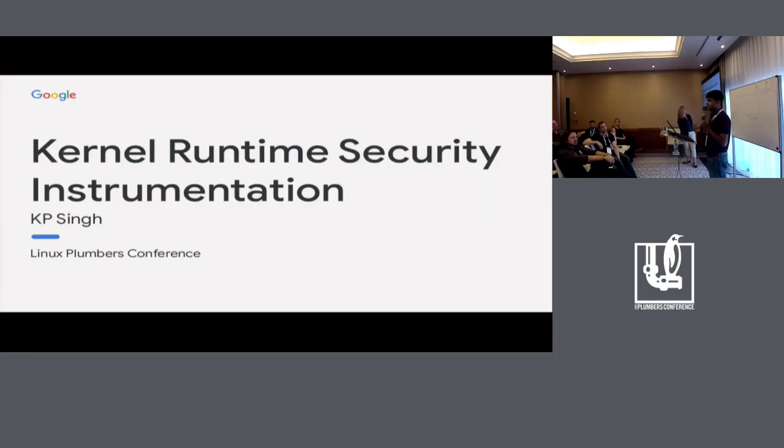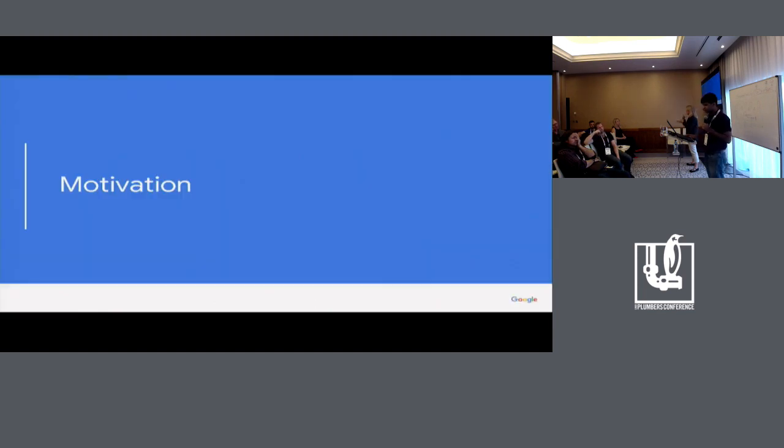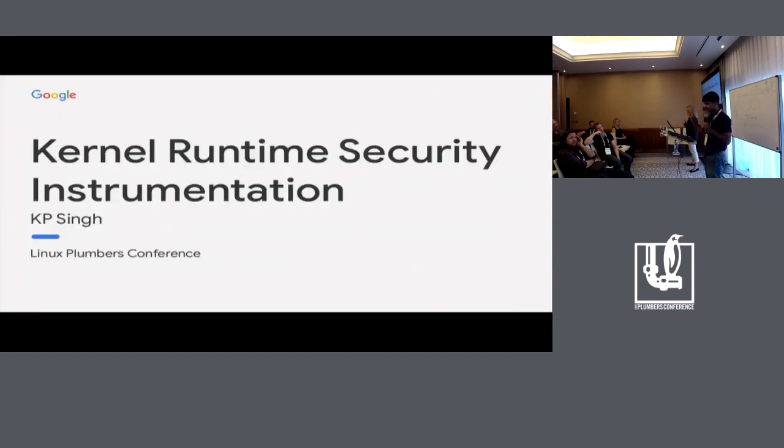Hello, everyone. I'm going to talk about kernel runtime security instrumentation. I am KP. I work in the Google Zurich office on detection and response. So before I tell about all of this, it is an LSM that uses eBPF.